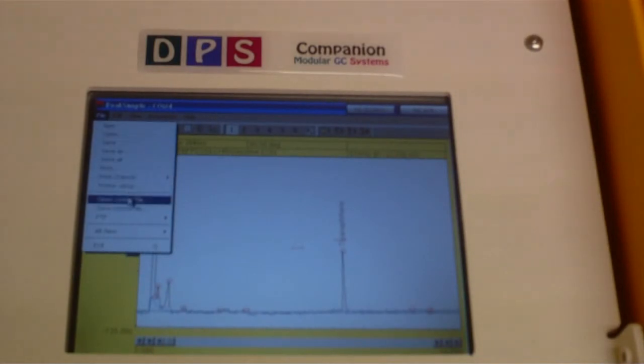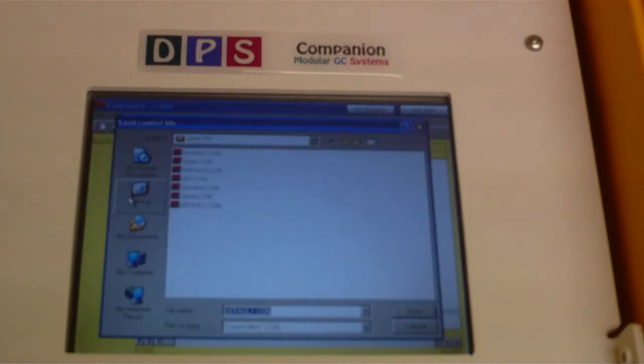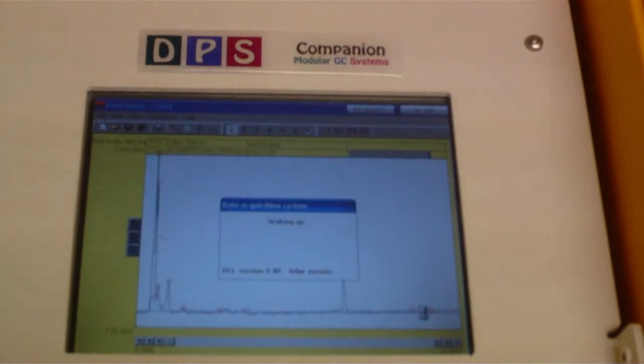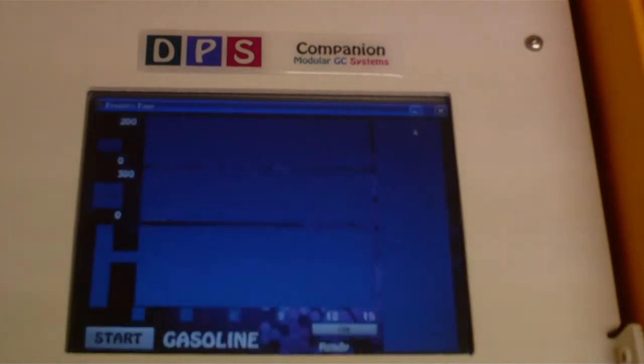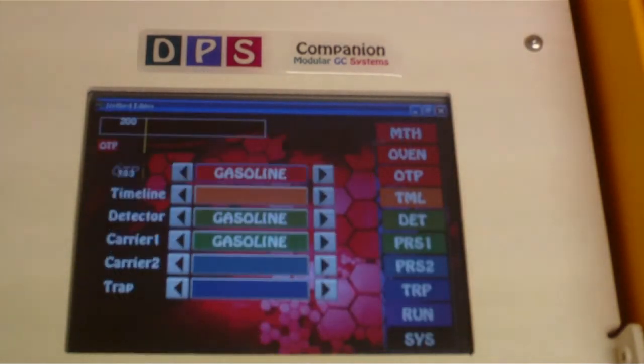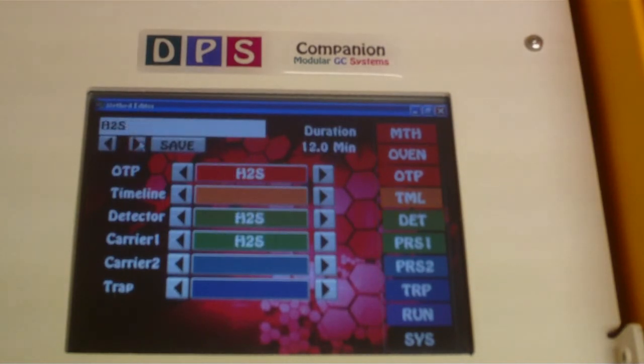When you've finished with the gasoline samples, it's time to load the diesel method. Open control file, diesel. The data system loads this method. When this is finished, switch to the DPS software and again load the diesel method. You're now ready to run diesel samples.